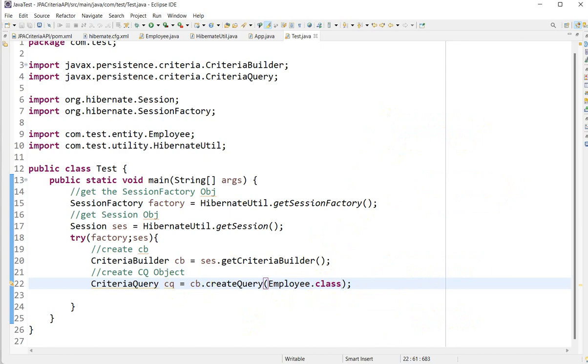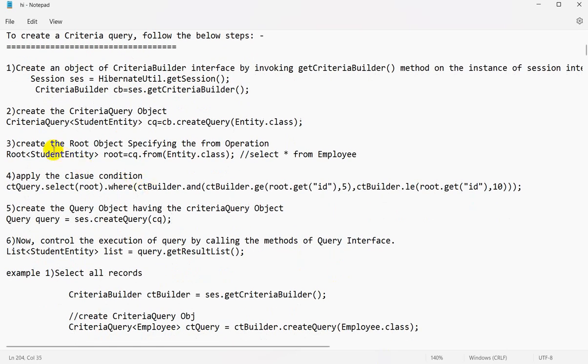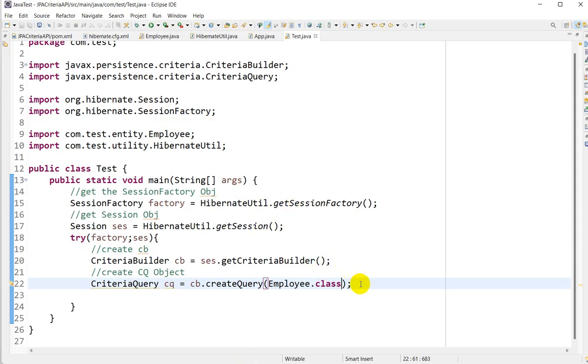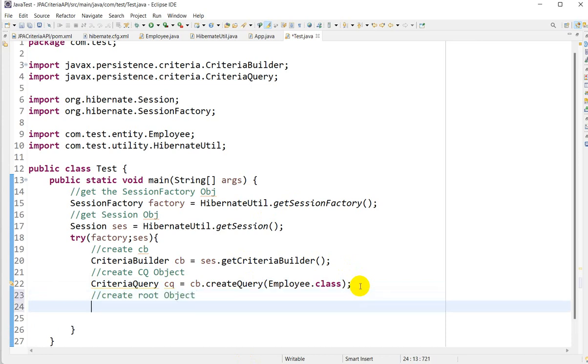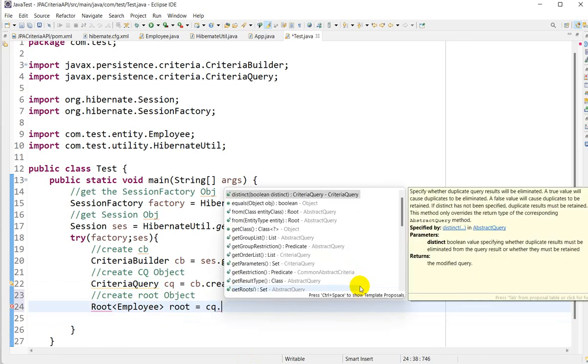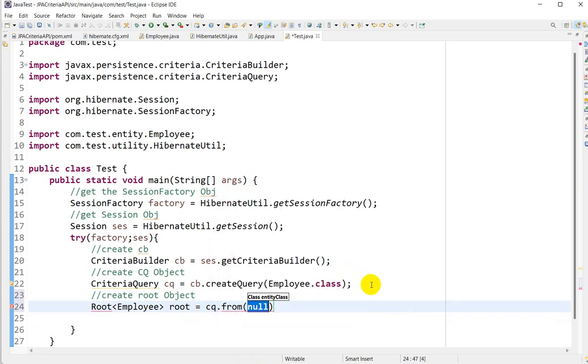Criteria query object is done. Next thing is to create a root object to specify the from condition. So here, create root object. Root of employee, root equals to criteria query from employee dot class. Control Shift O.